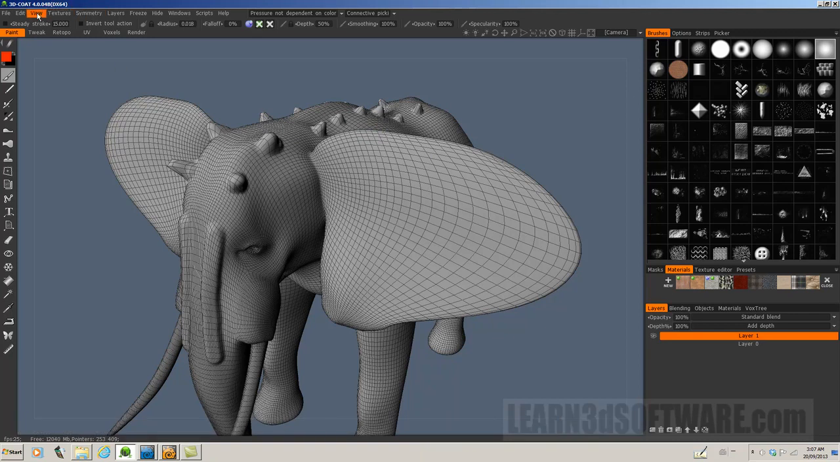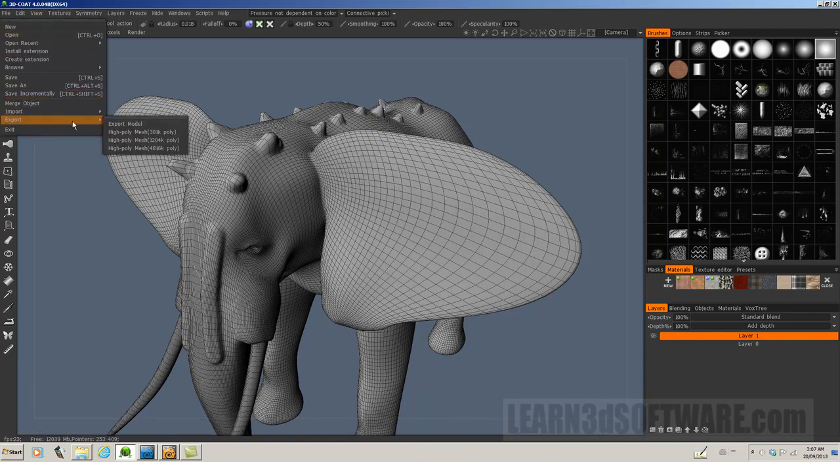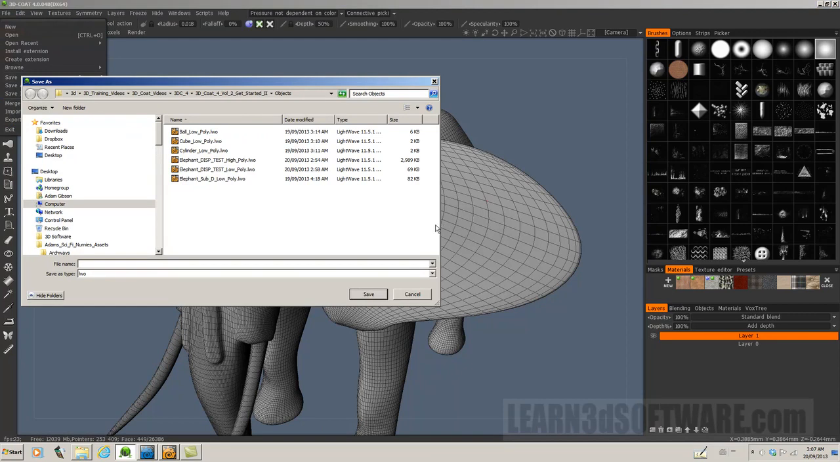Okay, so let's move over to File. Let's go over to Export. Let's go Export Model. And let's call this Elephant 3D Seed. In other words, it means 3D coded. And we'll call this Displacement Map Export Test. Okay, so let's save that out.